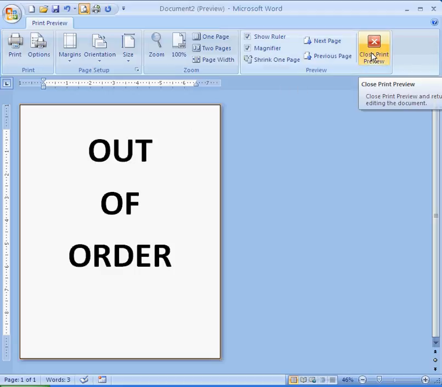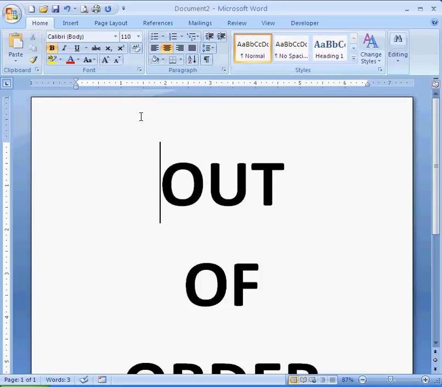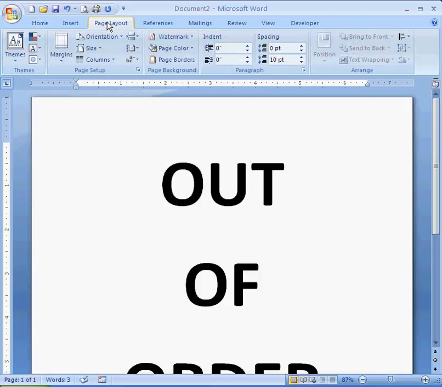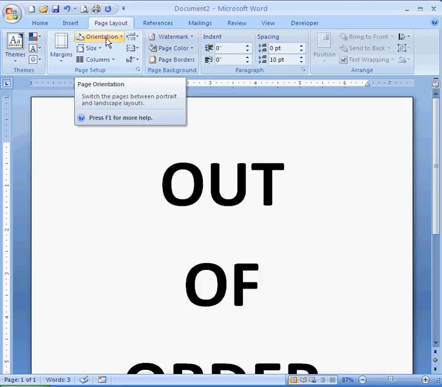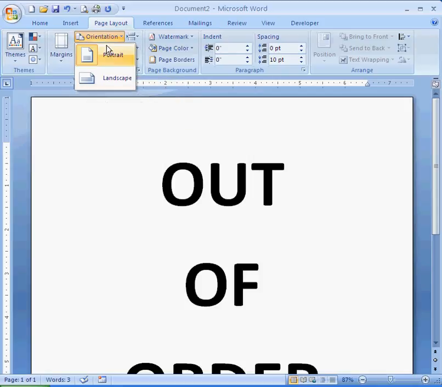So let me show you how you would change the page orientation. I'm going to close out my print preview. To change your page orientation, it's very simple. You just go to the Page Layout tab, and in the Page Setup group, you have a button called Orientation. You just click that button and you have two choices. You have Portrait, which you can see it's already in portrait orientation, and then you have Landscape.